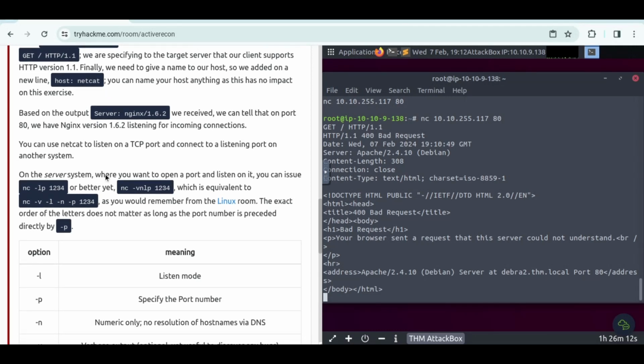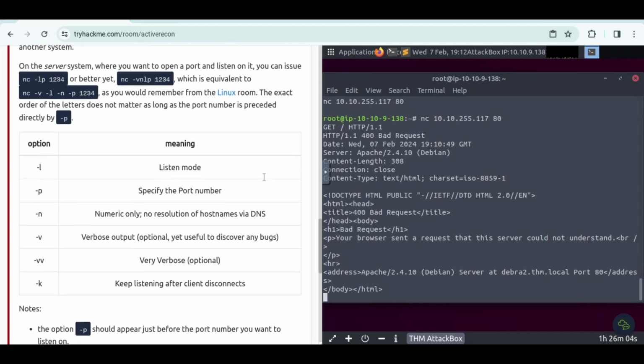You can use Netcat to listen on a TCP port and connect to a listening port on another system. On the server system where you want to open a port and listen on it, you can issue nc -l 1234, or better yet nc -vnlp 1234, which is equivalent to this right here.